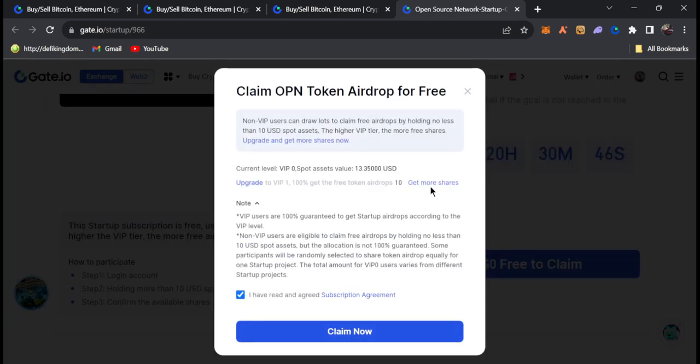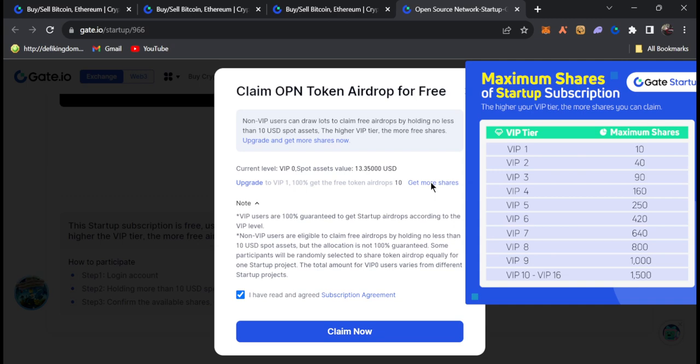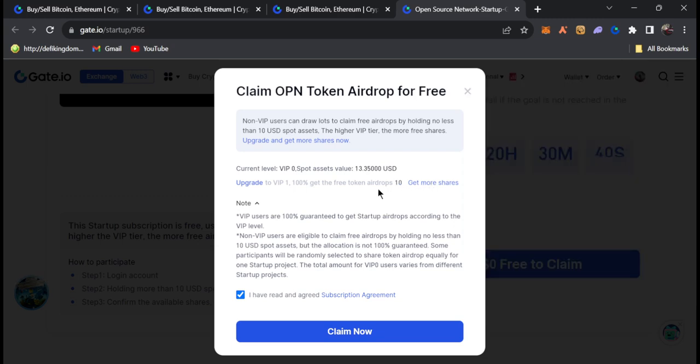Just click on this button and you will see here, but for those who don't have VIP, if you don't have the VIP, you can see the VIP users are 100% guaranteed to get startup airdrops according to the VIP level. So read this note carefully. You can see if you have the VIP, you will be able to claim the airdrop rewards, and it says 100% guaranteed. So if you have the VIP, you will be 100% guaranteed to get startup airdrops according to the VIP level.